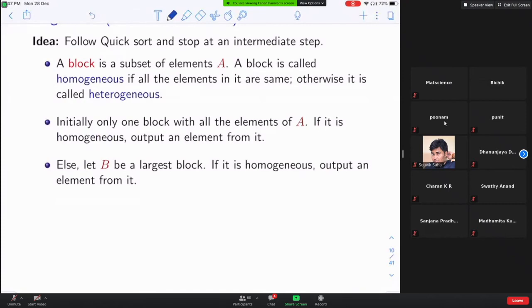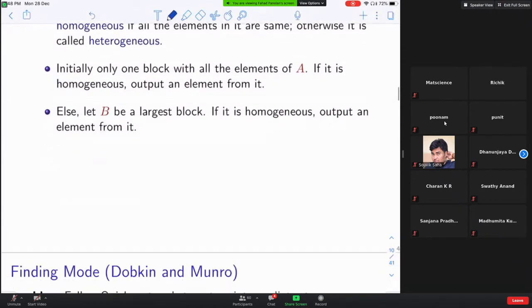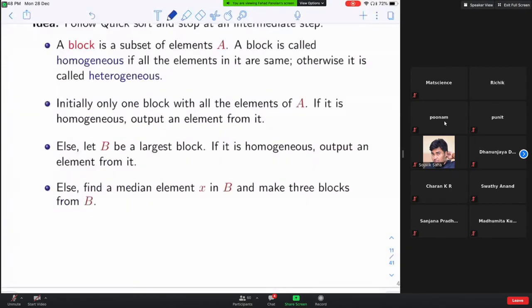this is like in intermediate steps, you will have many blocks. Among all the blocks, you pick the largest block, and you check whether it is a homogeneous block. If yes, then you output the only element in that block. Otherwise, you do the idea of the quicksort step. You find the median element x in B.